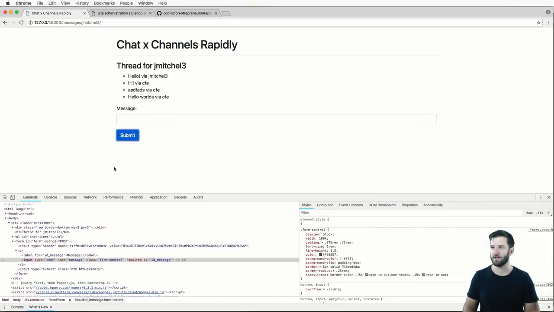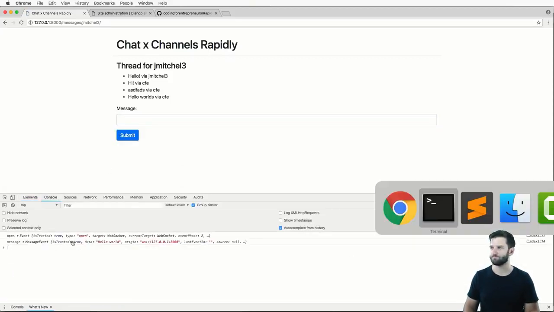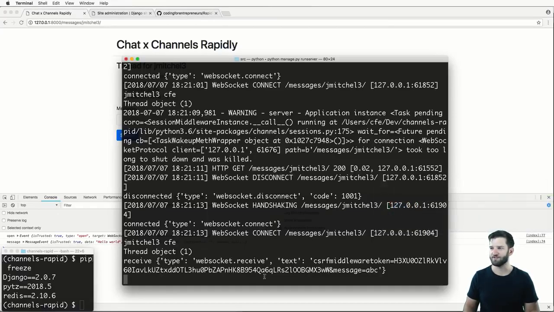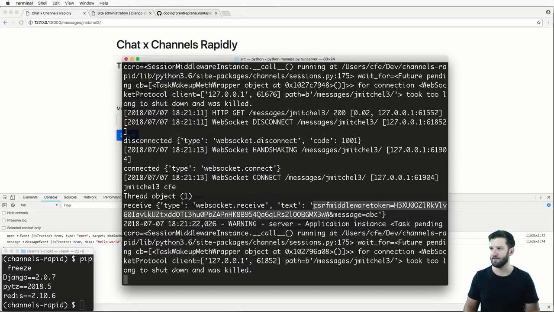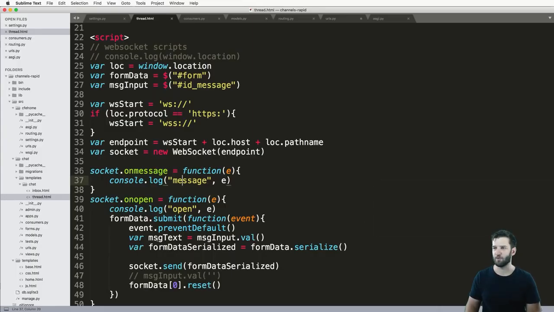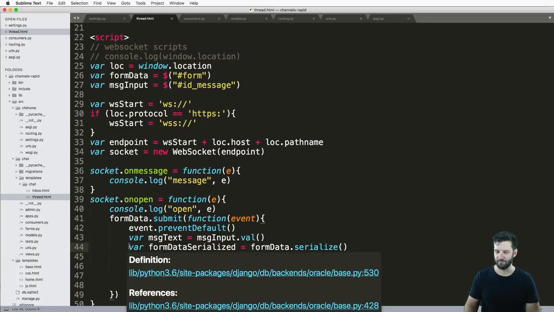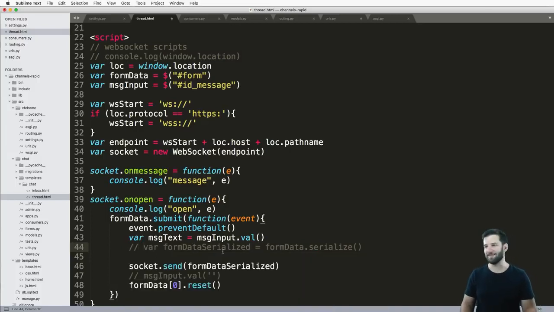Okay, so I type out ABC, I hit submit, and I look at my console, and I see that I get two things in here. I've got my text with the CSRF token middleware that's built into Django's features, as you know, and then also the message. So this is not that ideal, right? I would probably just rather have the message itself, and that's why I just use that message text. There are other ways to get that data from that form, but I'm just going to stick with this one.